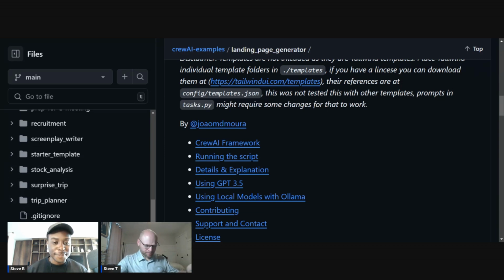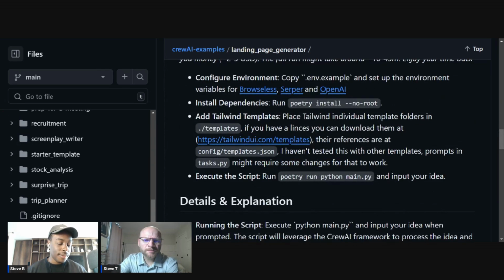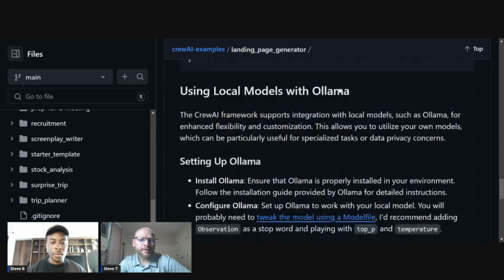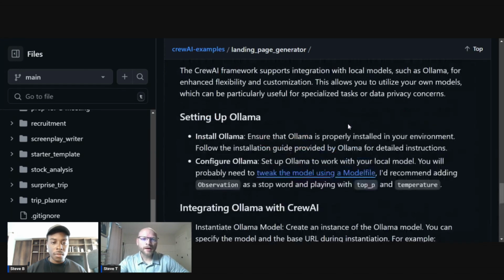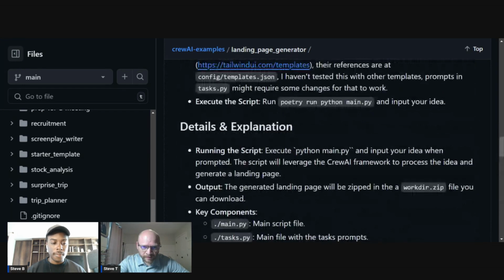Yes, I'm excited. And this first one here is called Crew AI. It's basically a whole team of agents that coordinate and work together to, it looks like, build landing pages, which is pretty cool. Let's see if we can see the example.